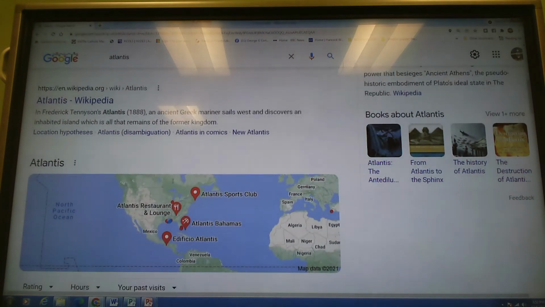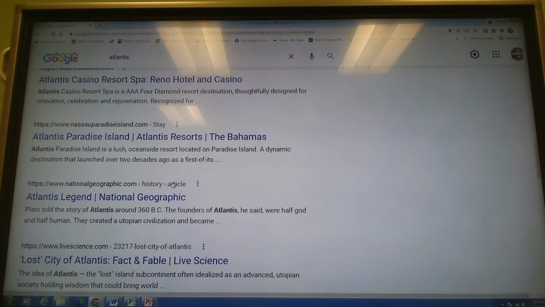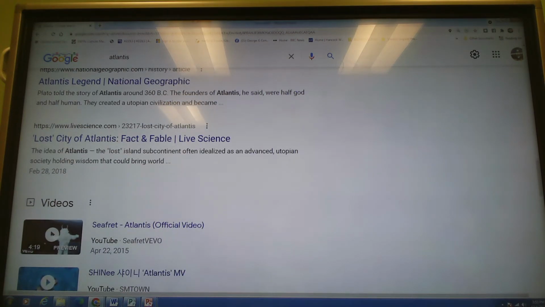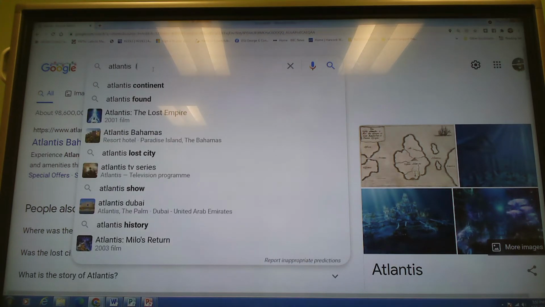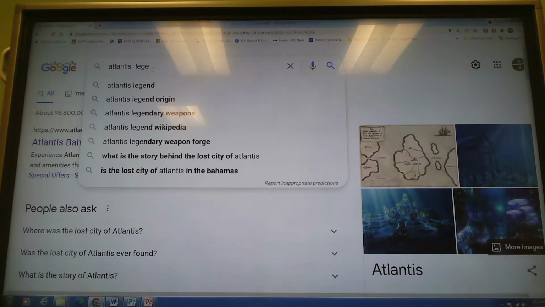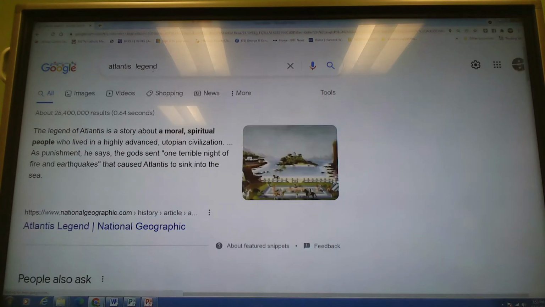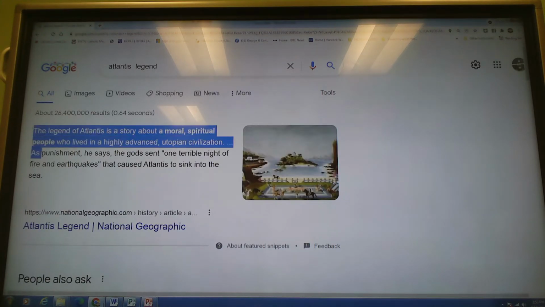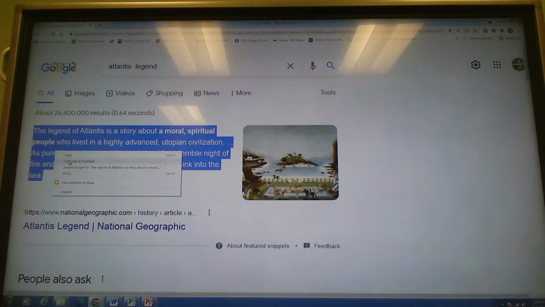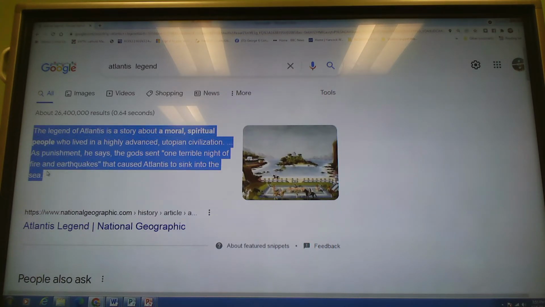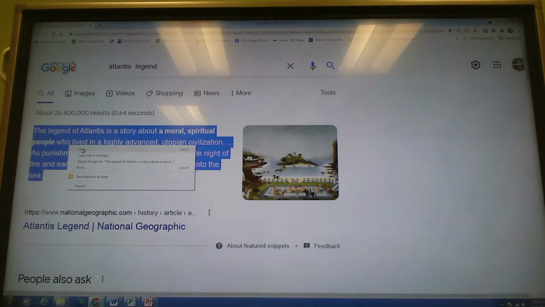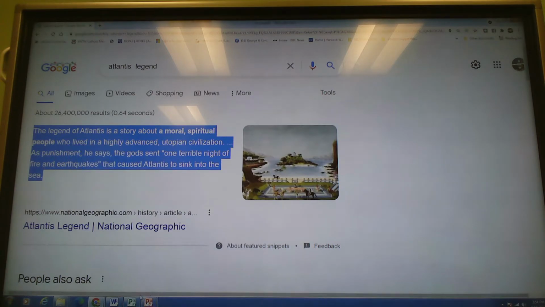And let's see. Let's do Atlantis legend. Okay. And then I'm just going to copy that text by left clicking and dragging my mouse over the whole text. Okay? Left clicking and dragging. That's called highlighting. Right click, copy, and then left click where it says copy.